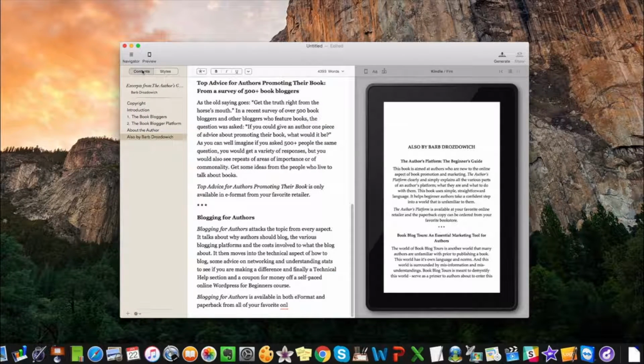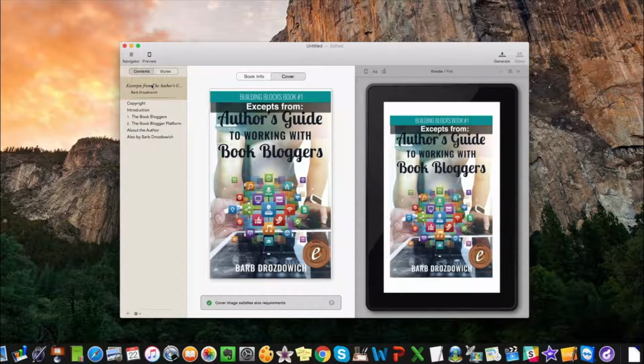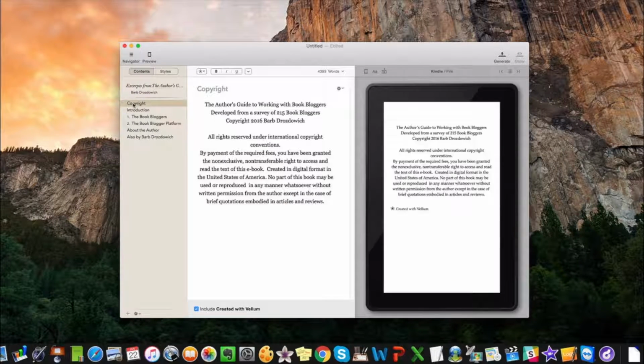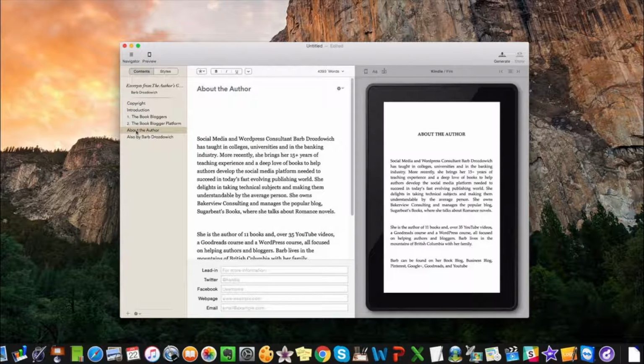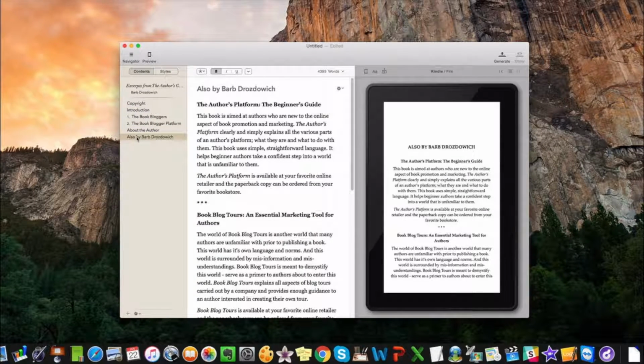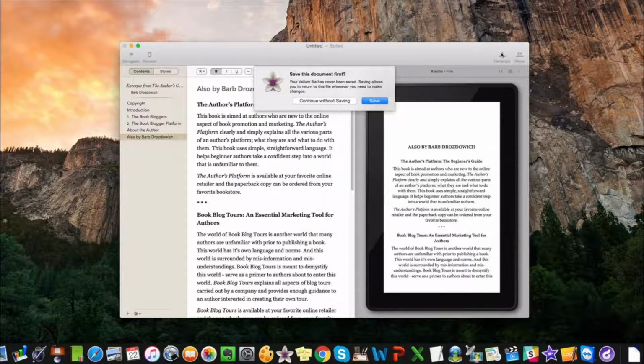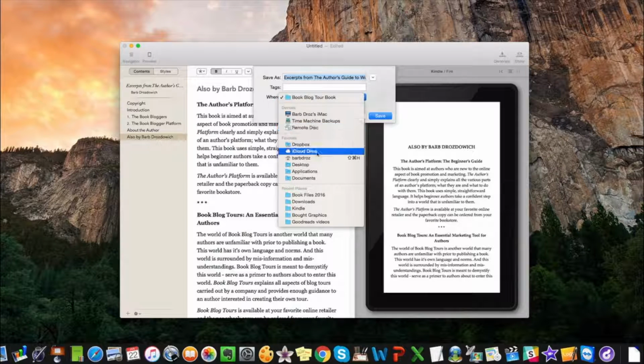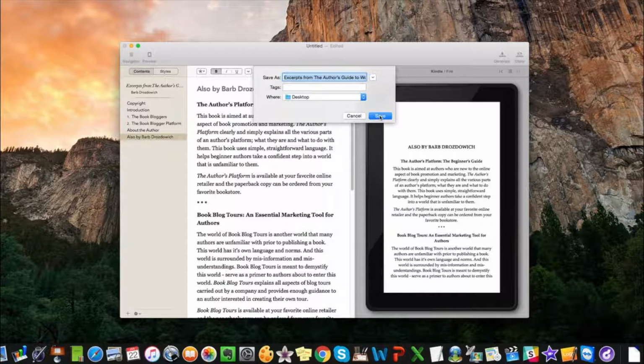I'm going to go back to contents. I'm going to take a quick peek. We've got a book cover. We have book information. We have the copyright page, the 3 chapters, the about the author, and about my other books. I'm going to go over to the right hand side and say generate. Do I want to save the document first? Yes, I do. And I'm just going to save it to my desktop.